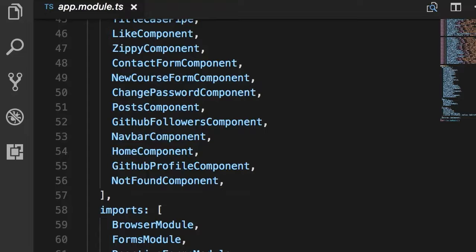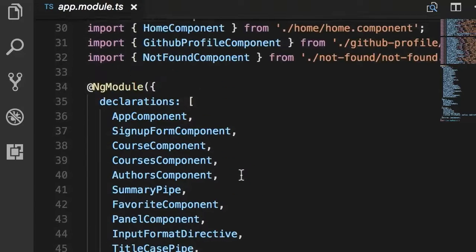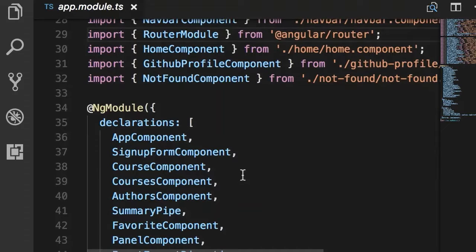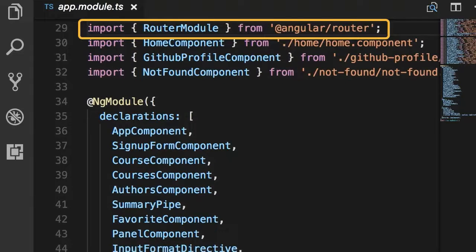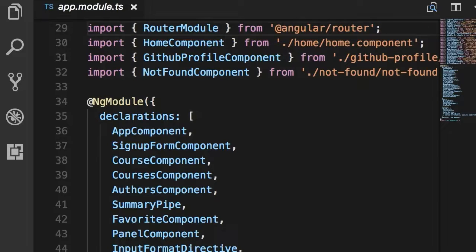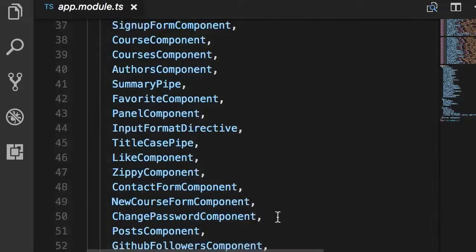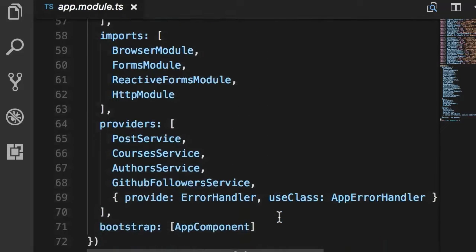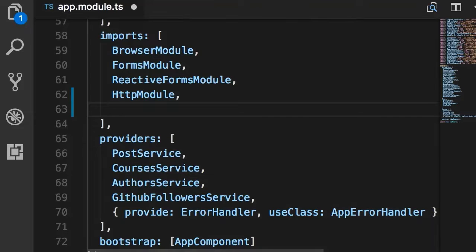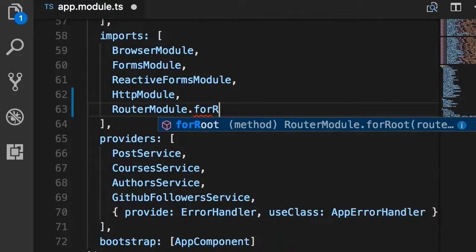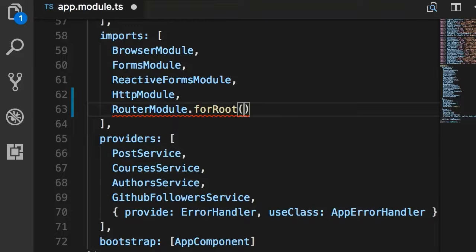Now, one more thing I want you to pay attention to is that here we have an import statement to import the router module from @angular/router. So we have imported our router module. Now we're ready to define our routes. Let's go to the imports array right here. We're going to call RouterModule.forRoot. forRoot is a static method defined in the RouterModule class, and we use this to define the routes for our application.